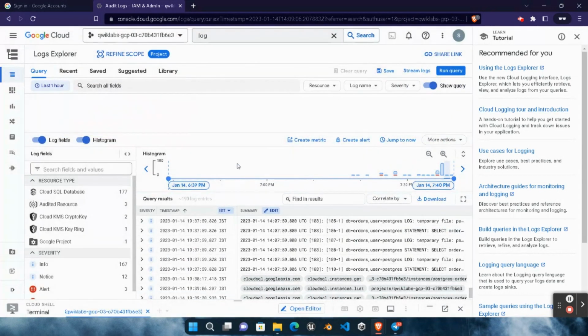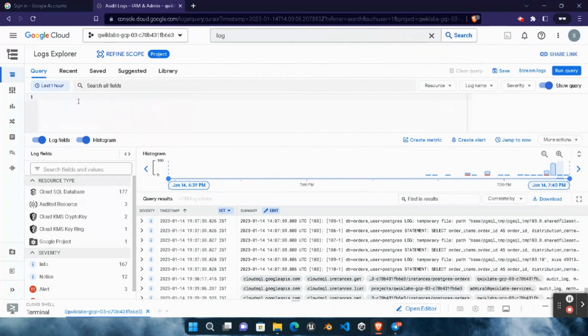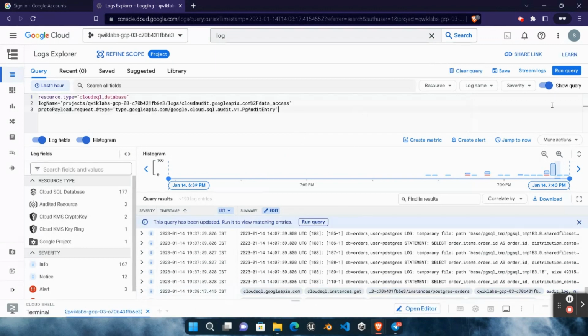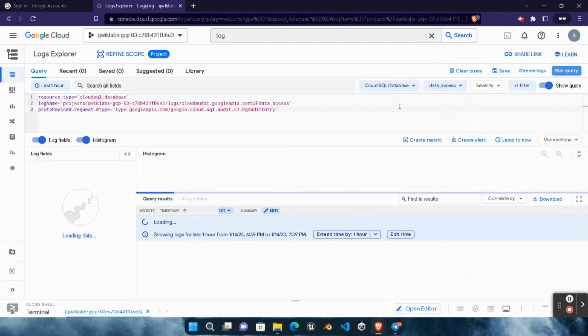Now what you need to do is paste the query that we copied. So for that, click on this blank space, paste the query. It will take time because the page is heavy in itself. So wait for it, paste the query that we copied. Now click on run query and wait for it to run.